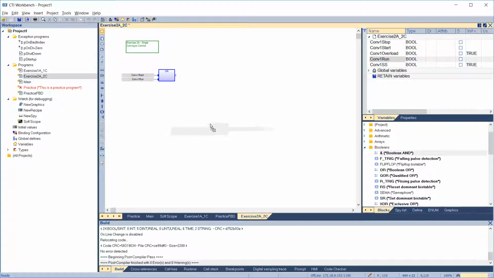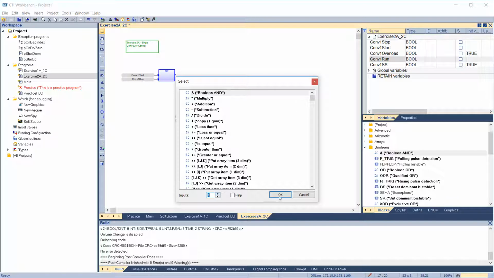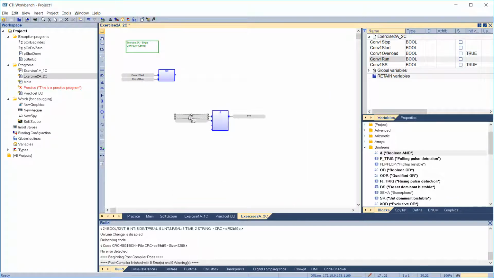Then add the Boolean AND function. Give it 4 inputs. Insert variable blocks for the added pins. Connect the variable blocks to the function. And connect the output of one function to the input of the other. Attach variables conveyor 1 start, conveyor 1 safety stop, and conveyor 1 overload.